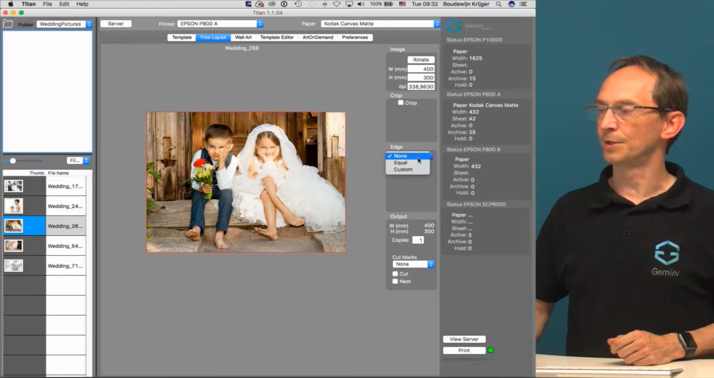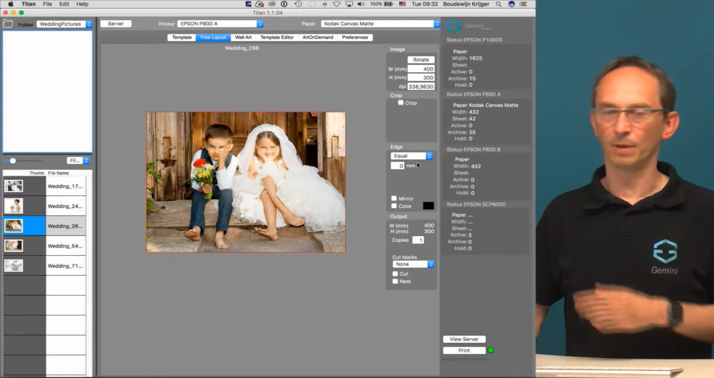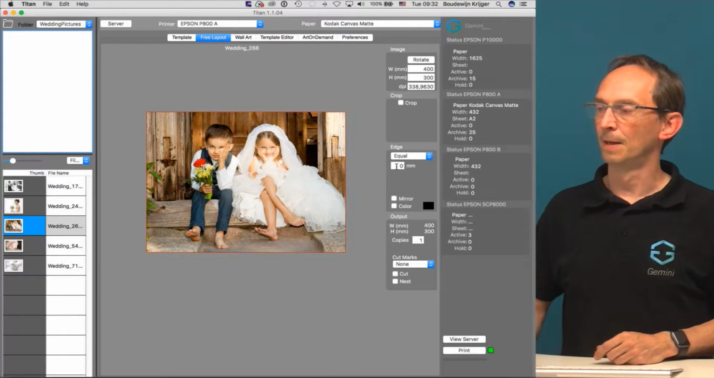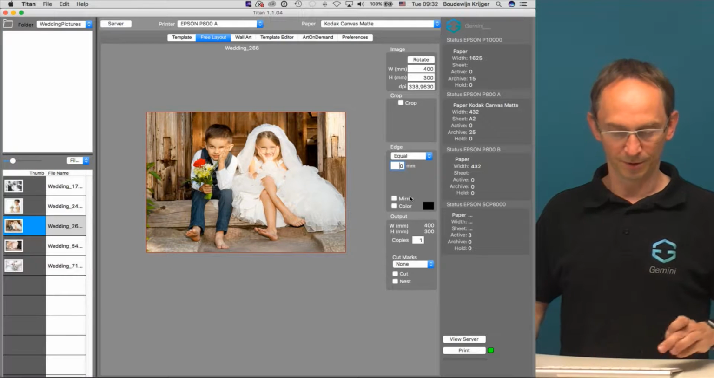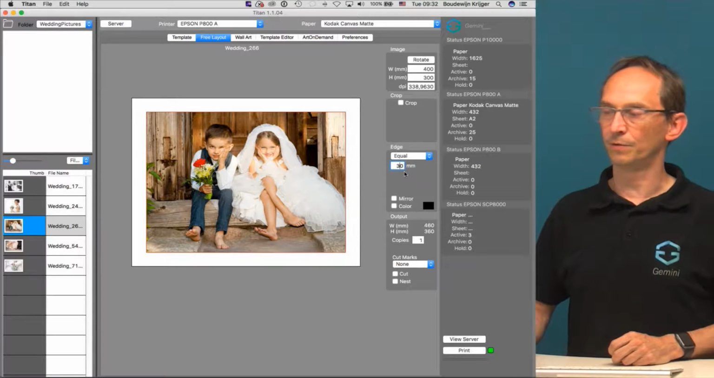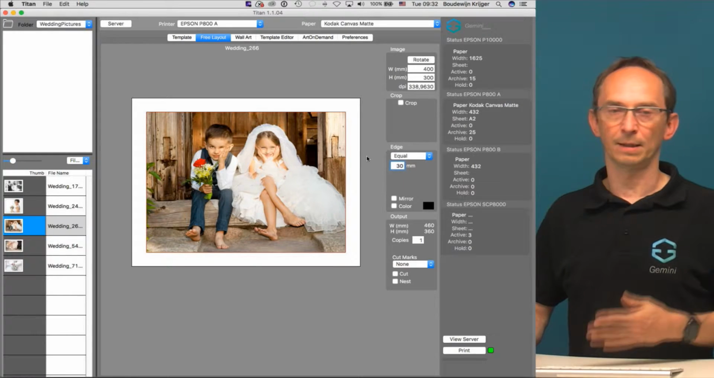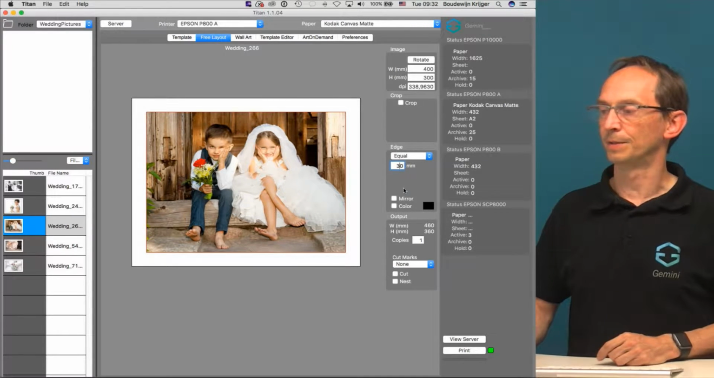So we choose an edge. We could choose equal. I'll explain custom in a minute. And we can choose the size of the edge. So if we want 3 centimeters of edge, we do 30 millimeters. And you see a white edge around it. That's how quickly you can define a canvas print.